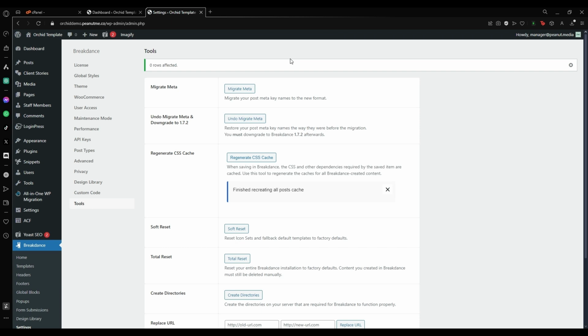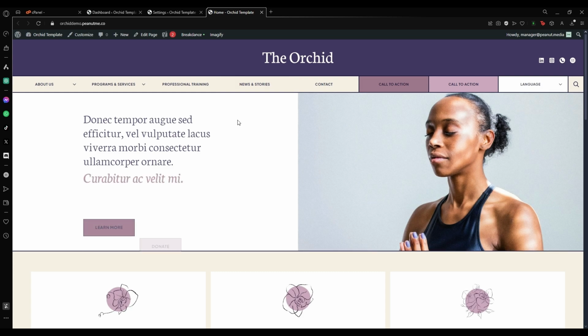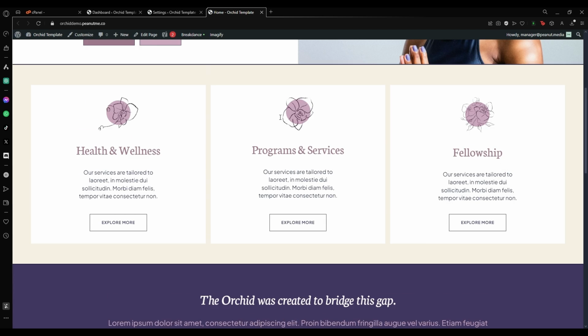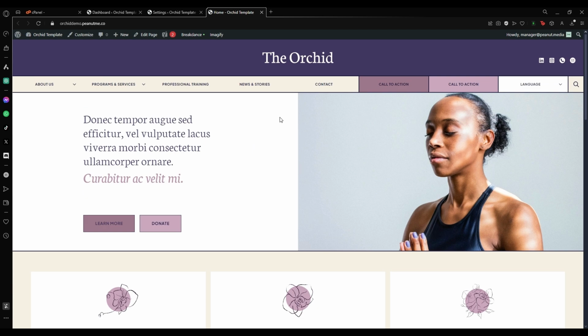After the process finishes, we can actually open the site by hovering here over Orchid template and clicking visit site. I'm going to open this in a new tab, and it will open the homepage, and we will see that everything works. All the pictures are there, and the template is already successfully installed in our server. So there you have it. This is the way to install the Orchid Breakdance template into a new clean WordPress site.